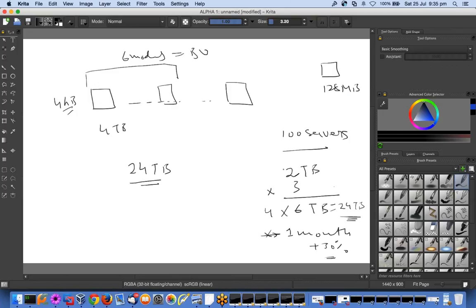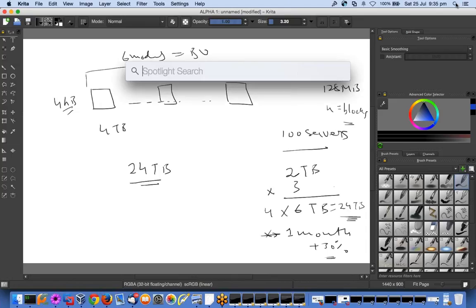So now 2 terabyte divided by 128 MB will give me n number of blocks, right? So I will now get an idea how many mappers they might need to launch for processing 2 terabyte of data, right? So for example, if I divide 2 terabyte by 128 MB, right? So let me pull up a calculator.